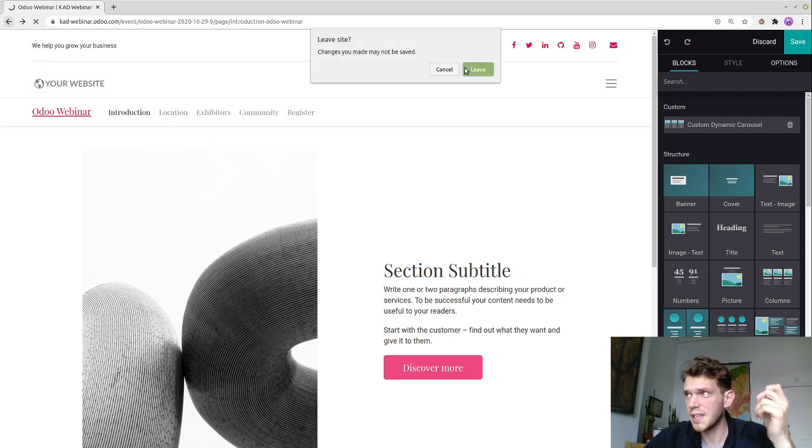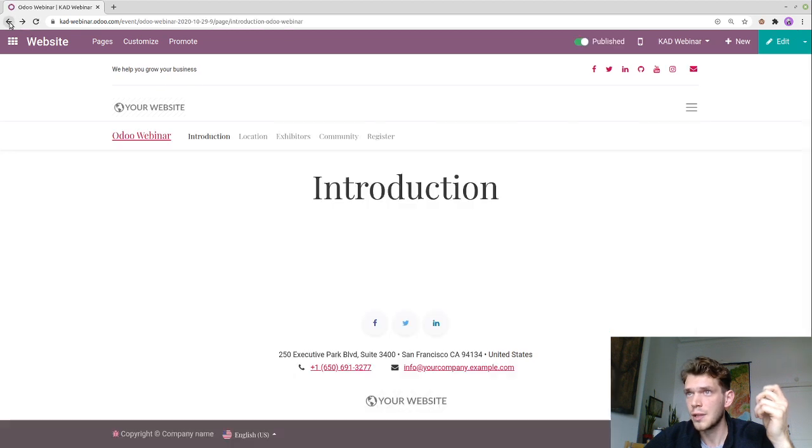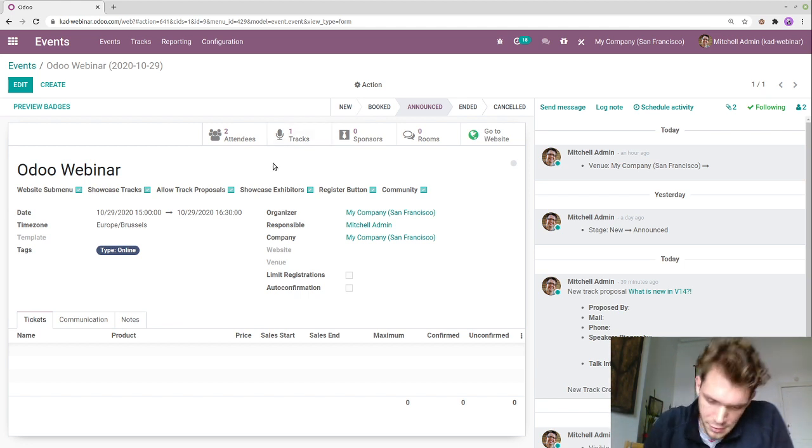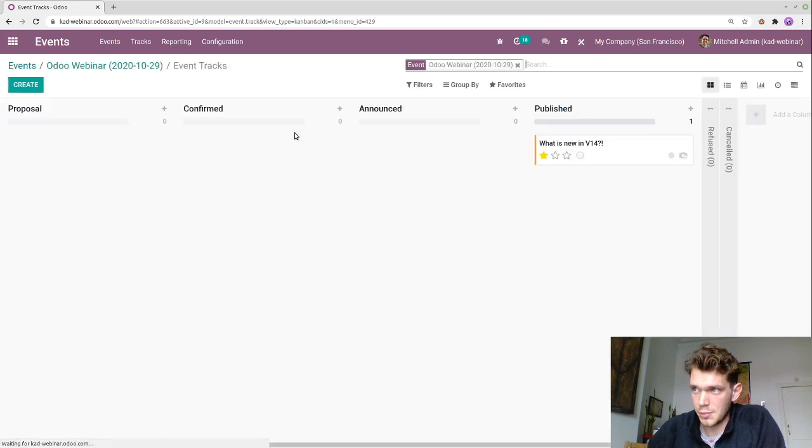What I'm going to do is navigate back to the back end of Odoo here, because one of the main tools I want to spend a few minutes on is the tracks. Because if you have an online event, Odoo in version 14 actually built an integration with YouTube. So now, since I am broadcasting through YouTube, I can actually show you how that works. So you build your tracks, your different talks. What is one of our tracks? It's what's new in version 14, right?